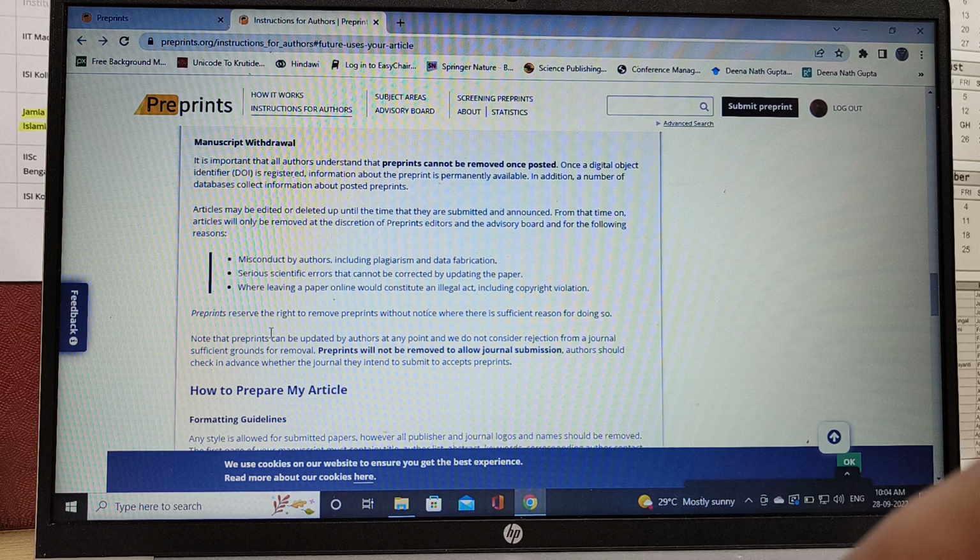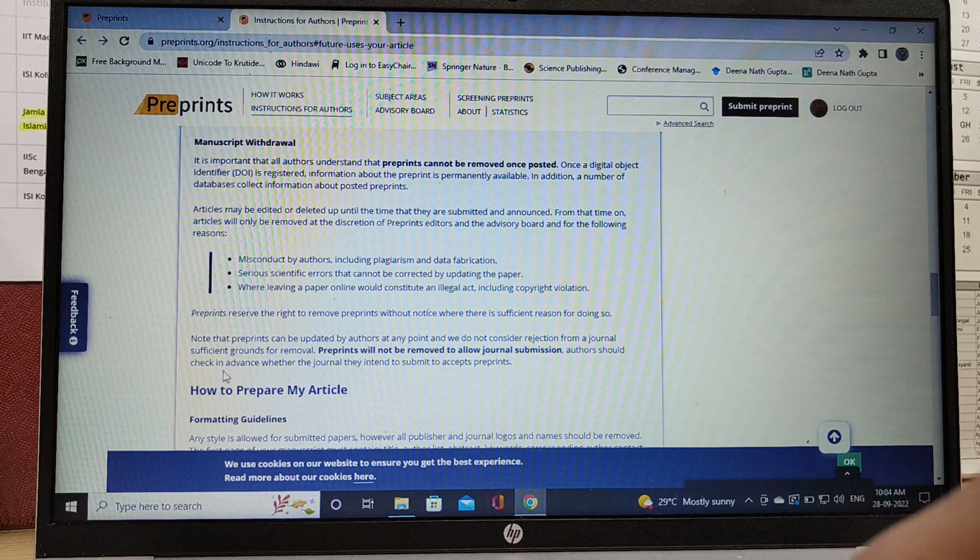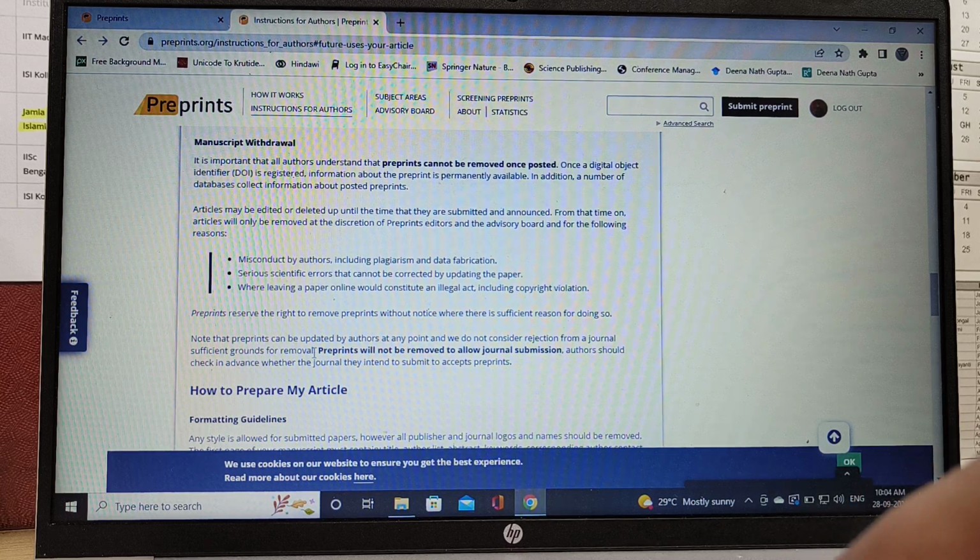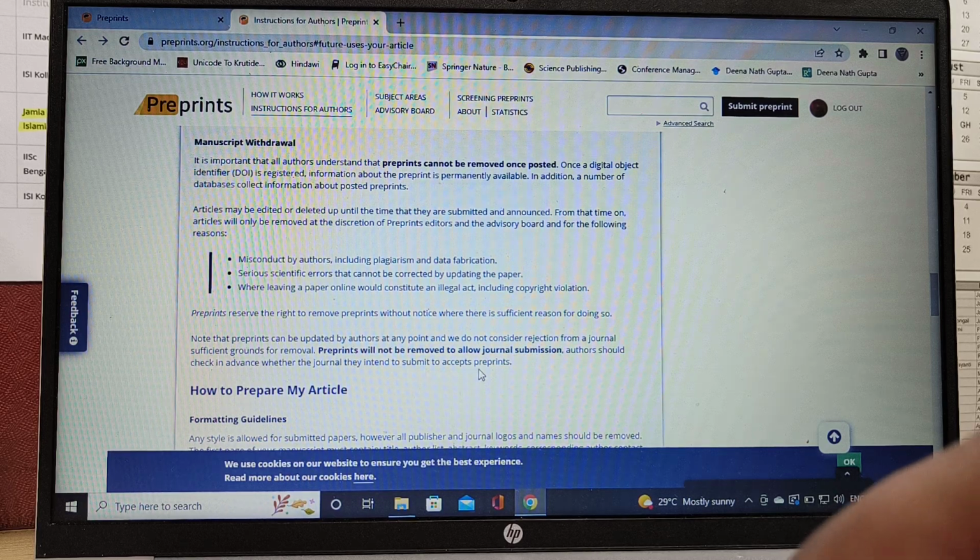Note that preprints can be updated by authors at any point, and we do not consider rejection from a journal sufficient ground for removal. Preprints will not be removed to allow journal submission. Authors should check in advance whether the journal they intend to submit to accepts preprints, right?